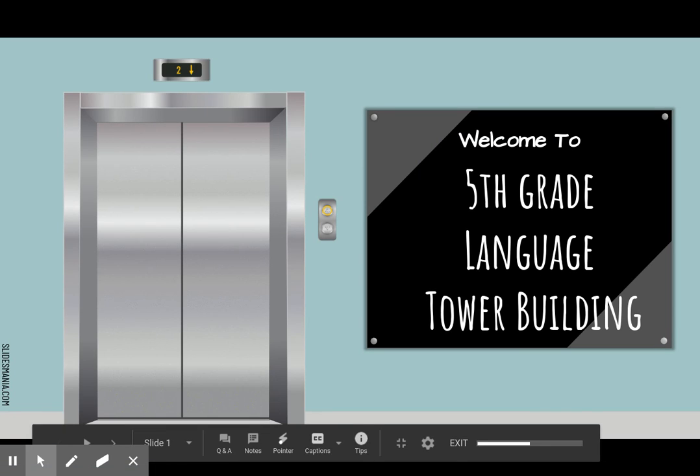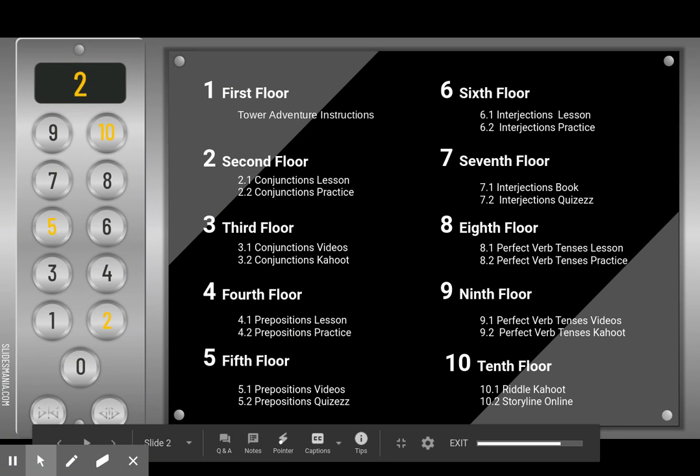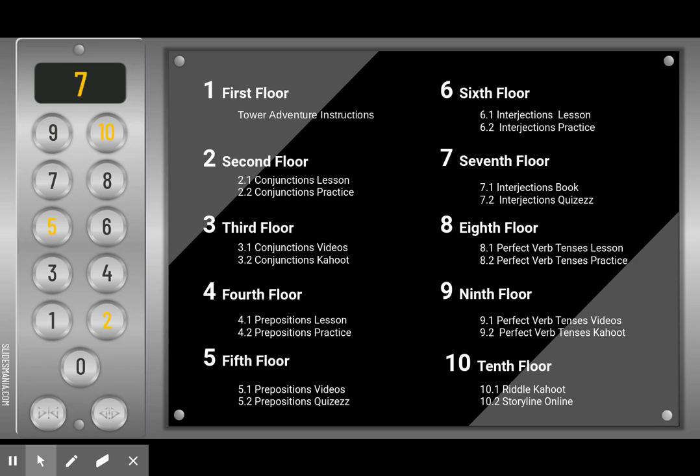So welcome to 5th grade Language Tower Building. Click in the elevator to enter, and then you're going to choose a floor just like you'd get on any elevator. Click the button, and that will take you to whichever floor. You can see all the floors are labeled so you know what activity you're actually working on. There's a few floors, though, that are still under construction, so you may need to look out for some caution tape, meaning that I have not finished uploading all the information that I need to on those floors. So you'll just need to choose a different floor at this time.